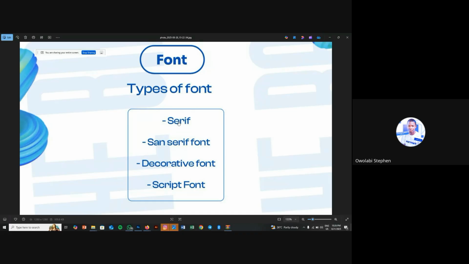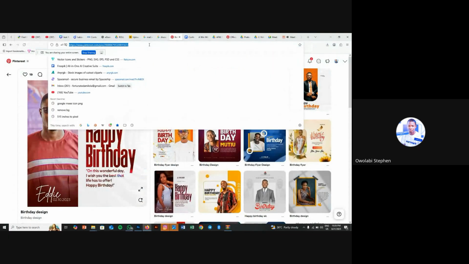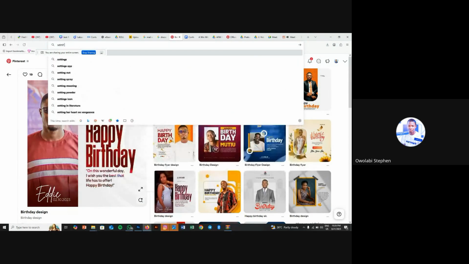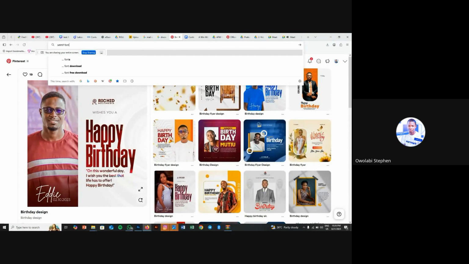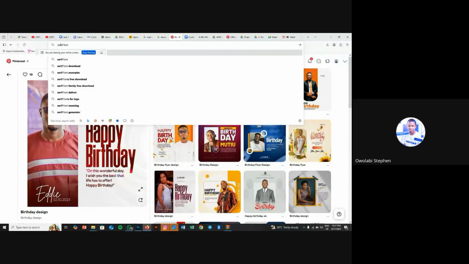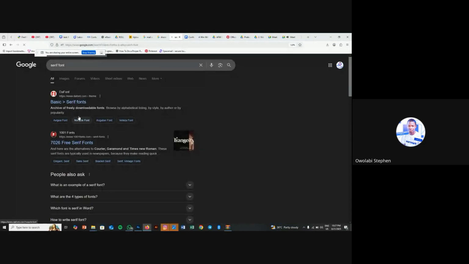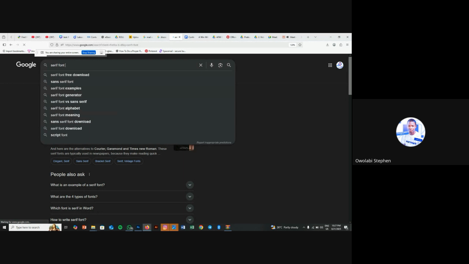In this type of font, there is serif, there is sans serif, there is decorative font. Serif fonts are fonts that have sharp edges. Let me Google it so that you can see what I'm trying to say. Serif fonts. Let's see the meaning it's going to give us. They are fonts that have sharp edges.